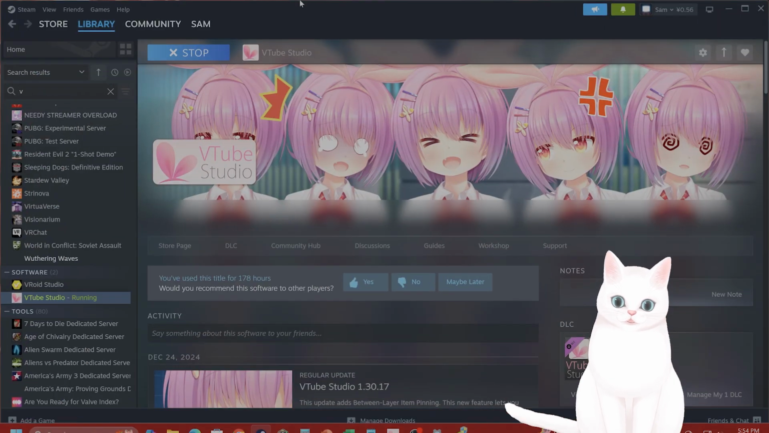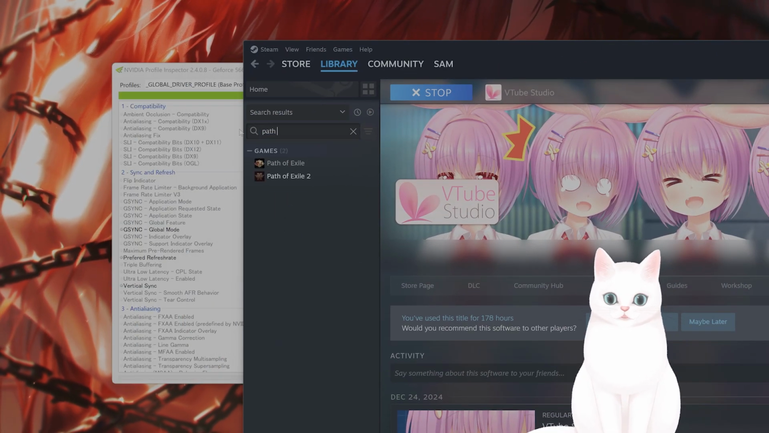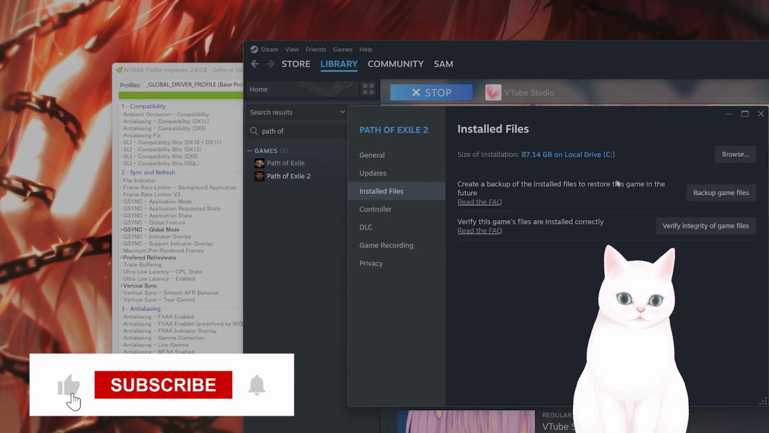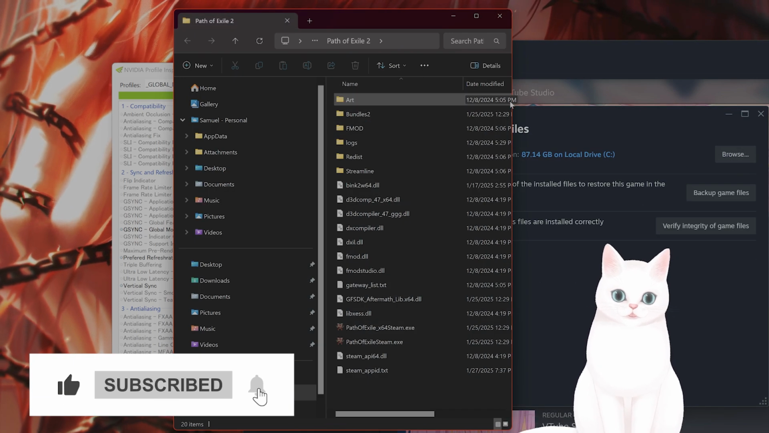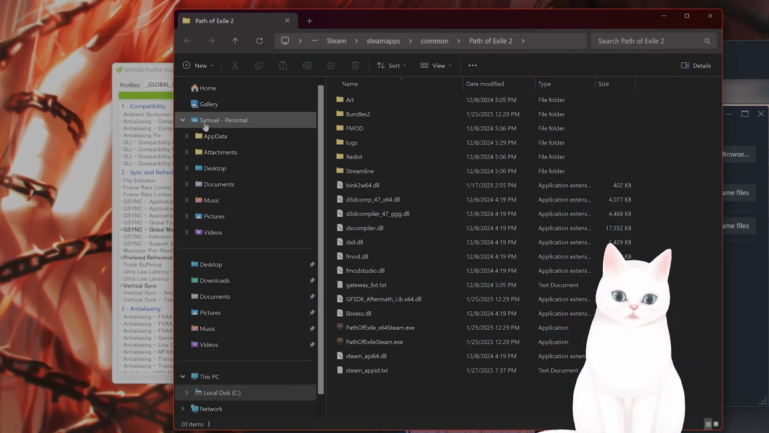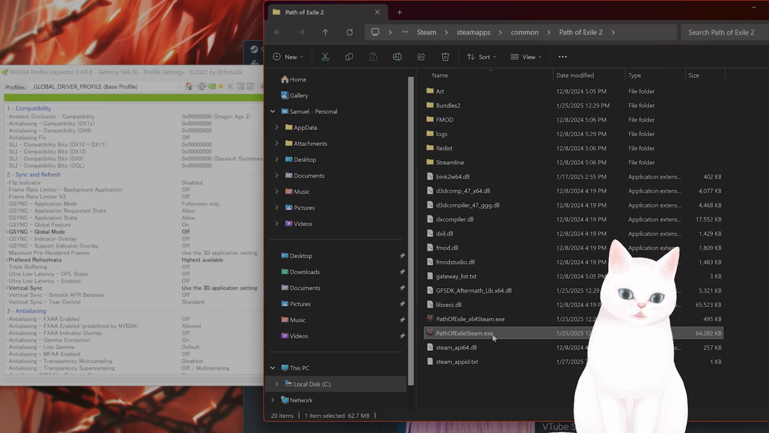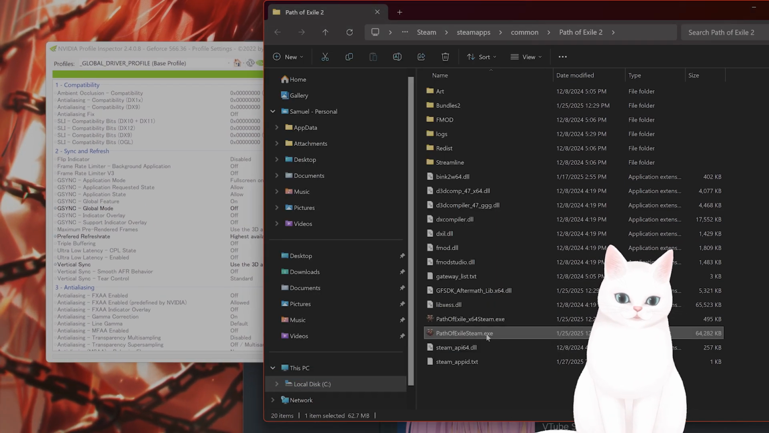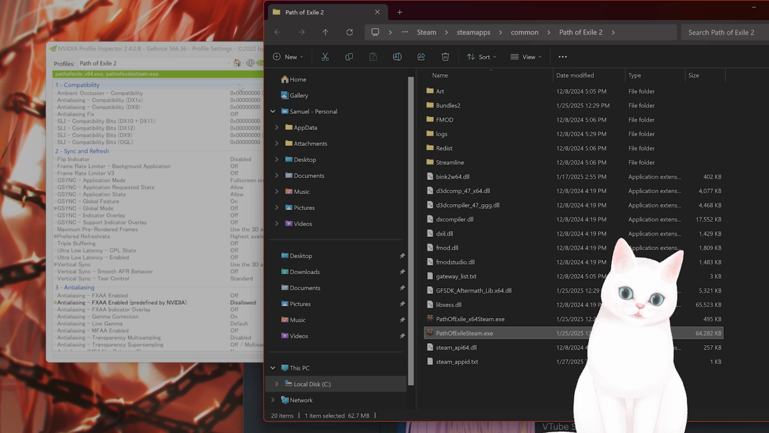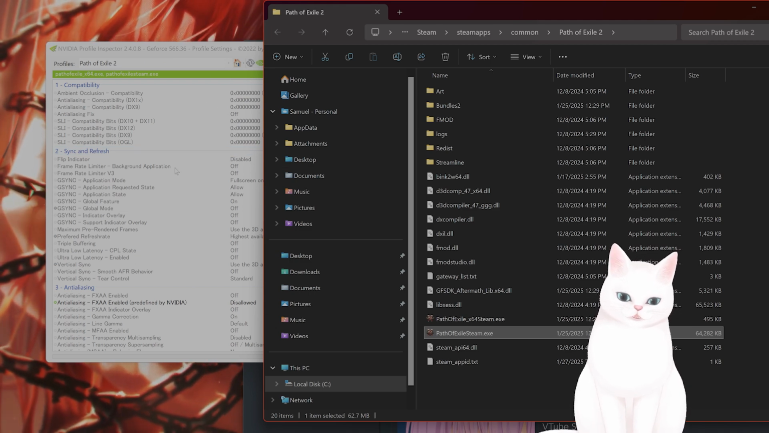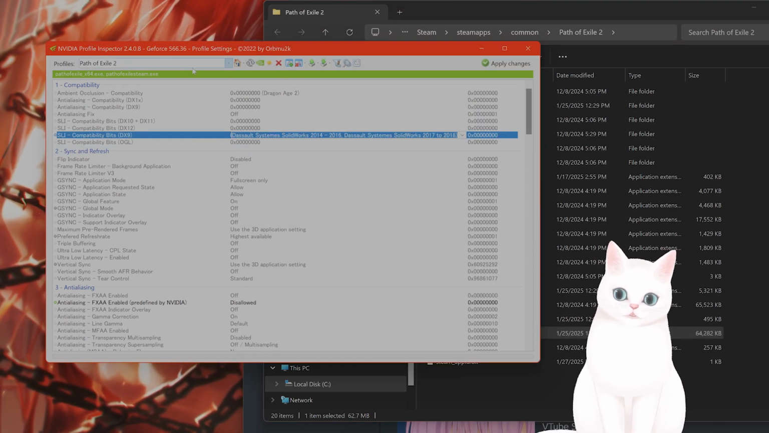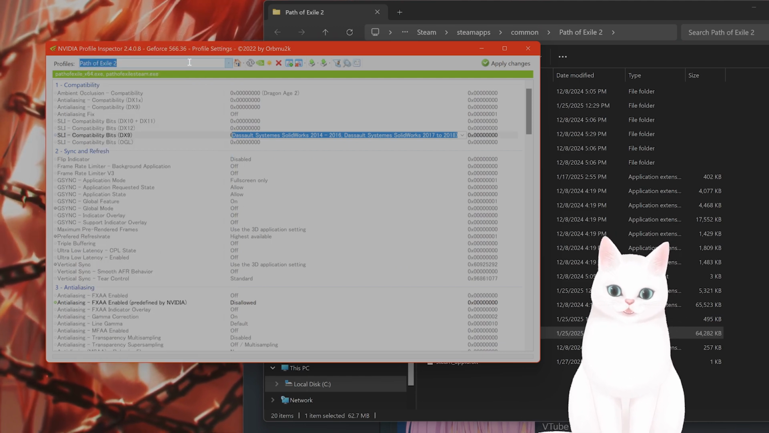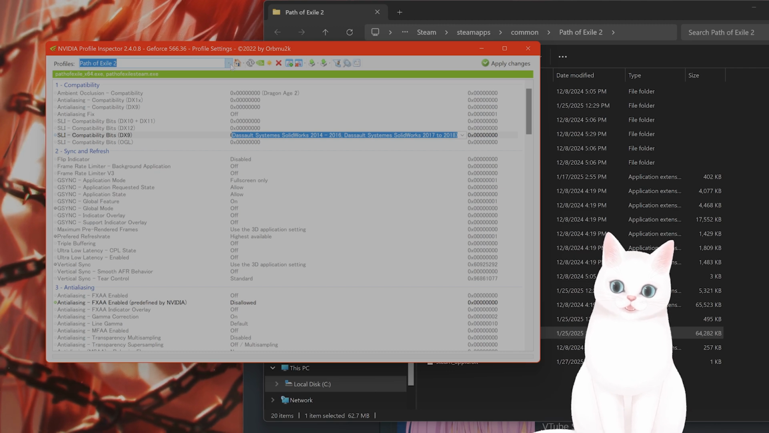Okay, let's go into Steam. Find Path of Exile 2, right click on it, go to properties, go to installed files, go to browse. Here it's going to come up with an installation folder. And right here you want to click and drag Path of Exile steam.exe into this software. Okay, great. Now, because I fixed it, it comes off here on the profile as Path of Exile 2. However, before I fixed it, this profile was Path of Exile 1.